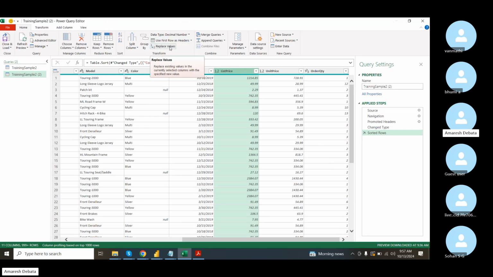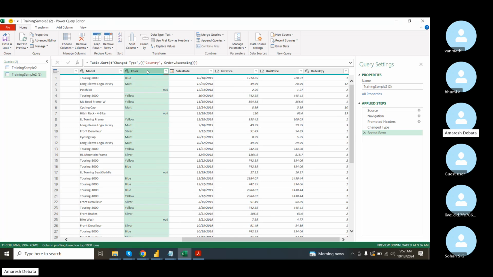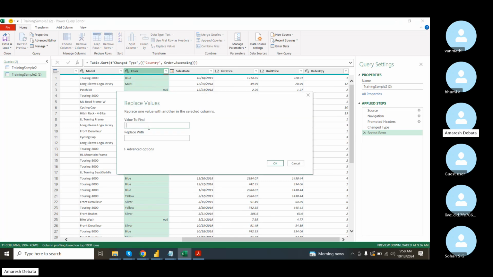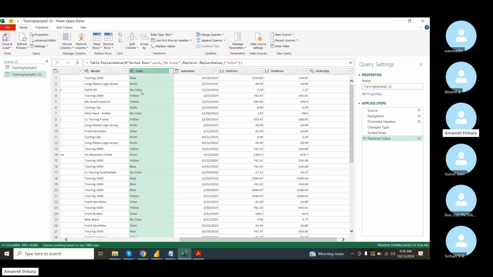Replace values is simply like Control H. Whatever value you want to replace, you can select whatever column. Let's say for example, I will go for this color. Okay. So I will go to replace values. Which value do I need to replace? Null values to something like no color. Okay. So now what will happen? All the nulls are converted into no color. It is just replacing values, nothing else.